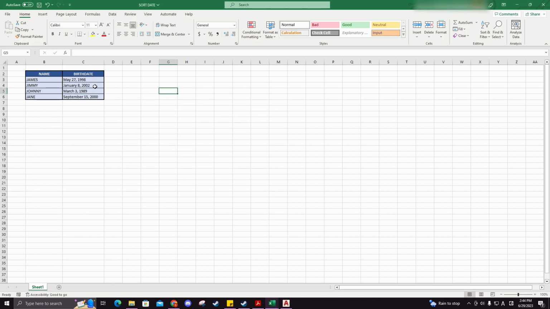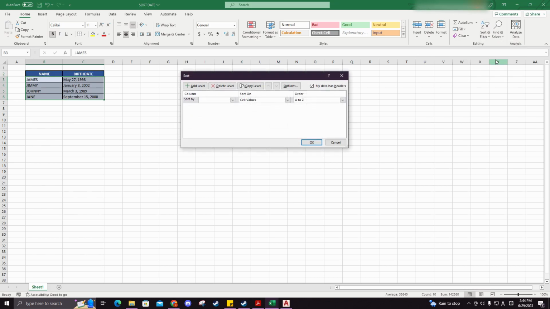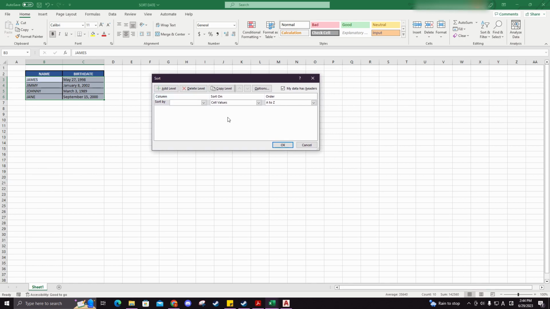Now that we've made sure that our dates are in the date format, all we have to do is select our whole data. Once we do so, go to the editing group and click on Sort and Filter. Once we're here, go ahead straight down to Custom Sort. Next, all we have to do is click on this drop-down list over here under Sort By. Once we click on that, let's go ahead and choose birth date.